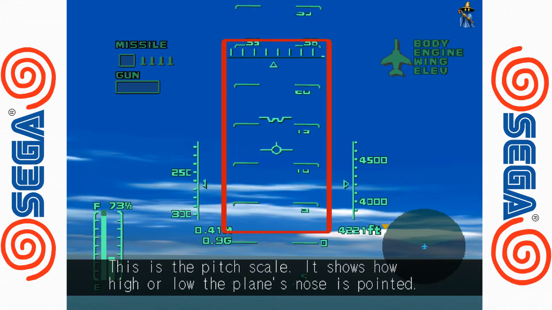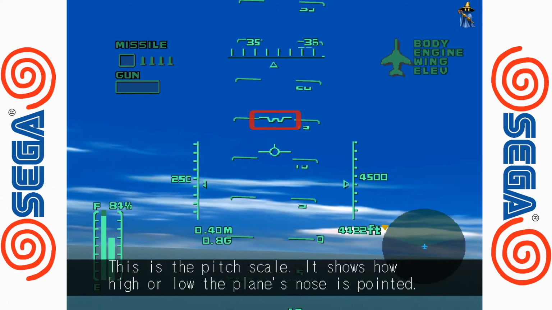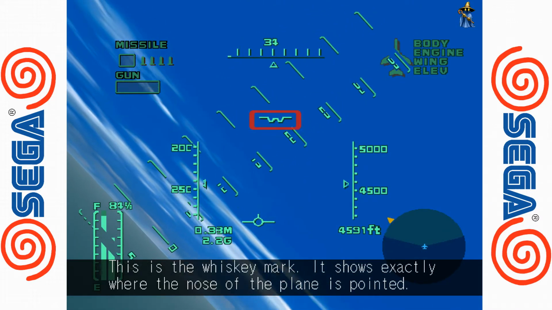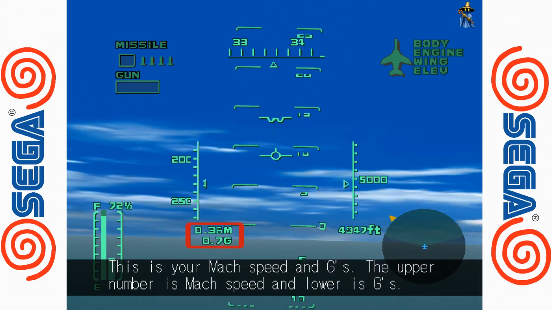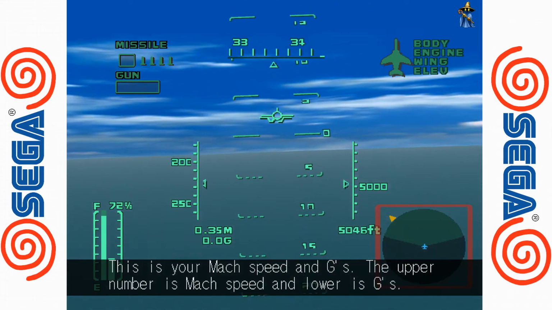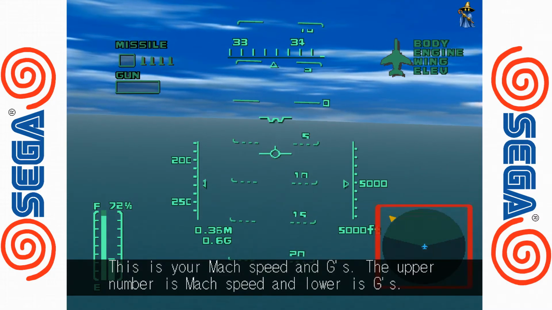This is the pitch scale. It shows how high or low the plane's nose is pointed. This is the whiskey mark. It shows exactly where the nose of the plane is pointed. This is your Mach speed and G's. The upper number is Mach speed and lower is G's.